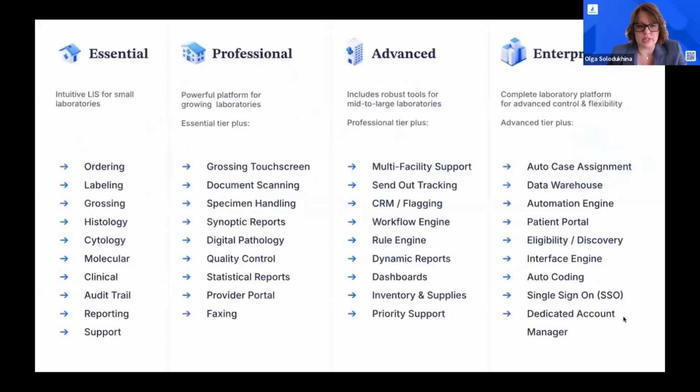Probably I'll do this slide first. We do have 4 tiers inside the system that are fit for different sizes of the lab. So we do have essential, professional, advanced, and enterprise. Each of them has its own list of functionality and modules included, but you can think of the system as a puzzle. So let's say you want to go with a professional, which would be an ideal fit for a mid-size lab of up to, I would say, 7 pathologists.